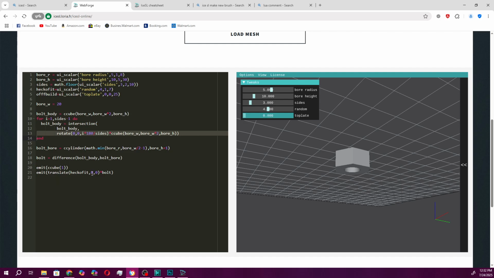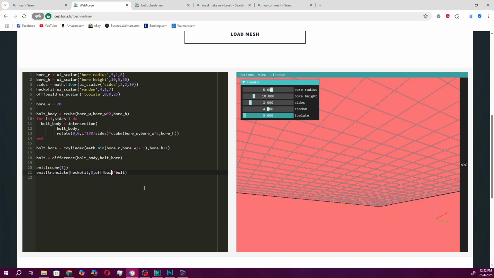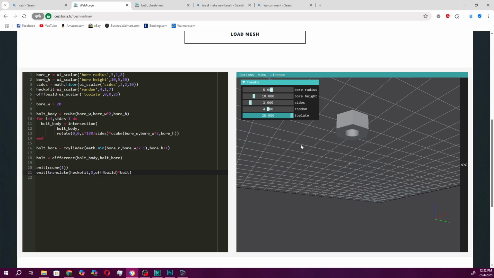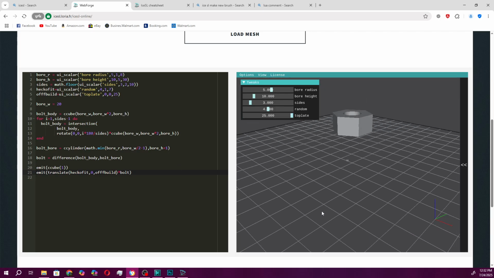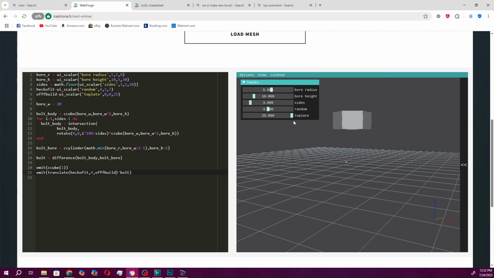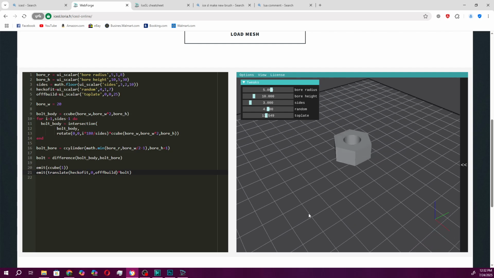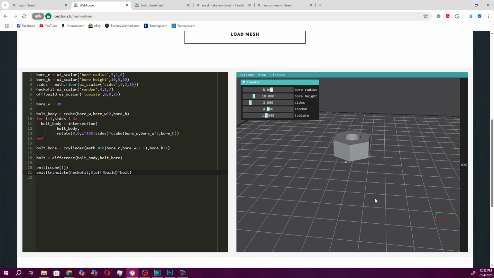Oh, I gotta add the variable in. So let's say OFF. One too many F's in my variable, but that's alright. So now it is 25 off the build plate, and we can raise or lower it. So this is great for making minor adjustments once you have a bunch of different models in here and you want to line them up and move them around.